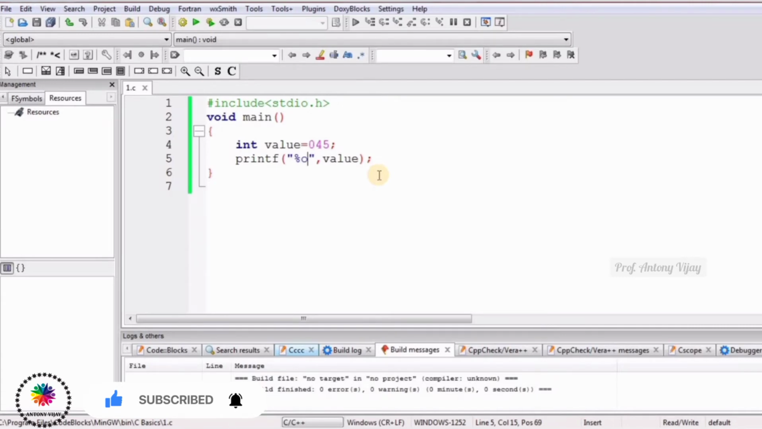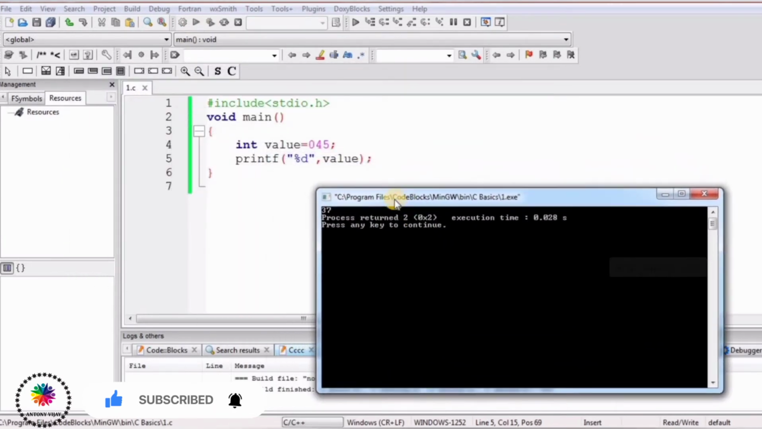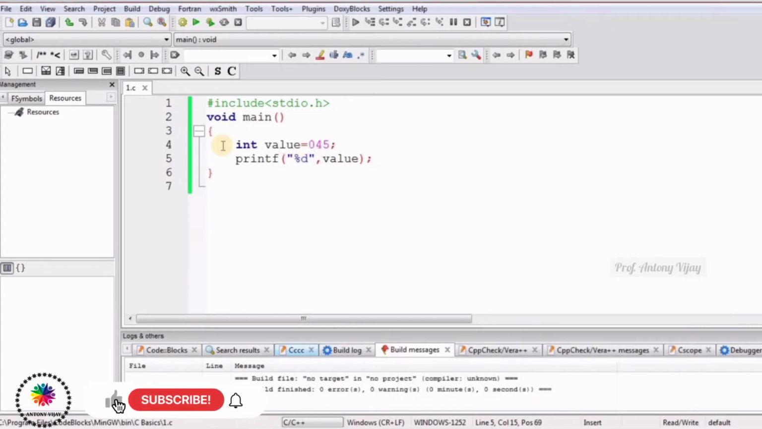If you want to convert an octal value to integer, or octal value to hexadecimal, you have to use a certain notation. For example, I am converting from octal to integer, so here I am using %d. It means I am going to convert from an octal value to an integer value, or decimal value. Let me see the answer. So it is giving 37. This is the conversion value, from octal to integer. This is the meaning for octal.